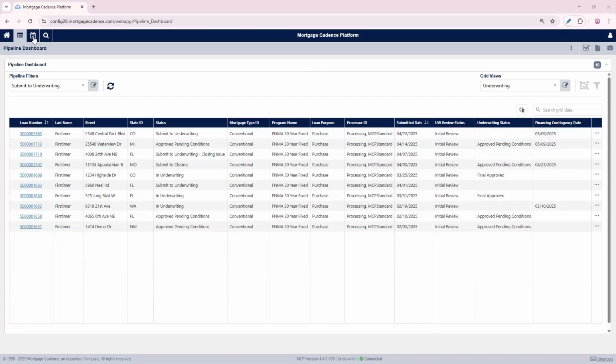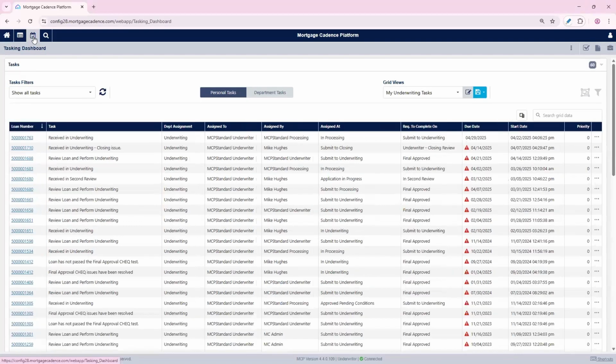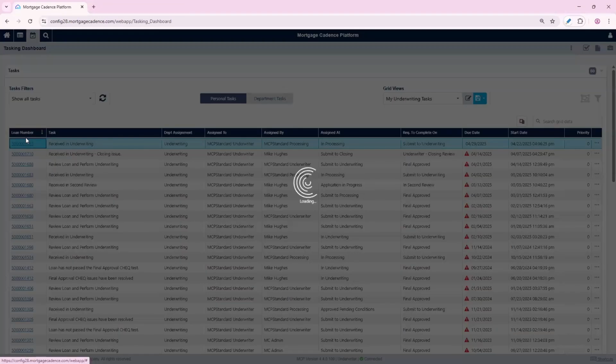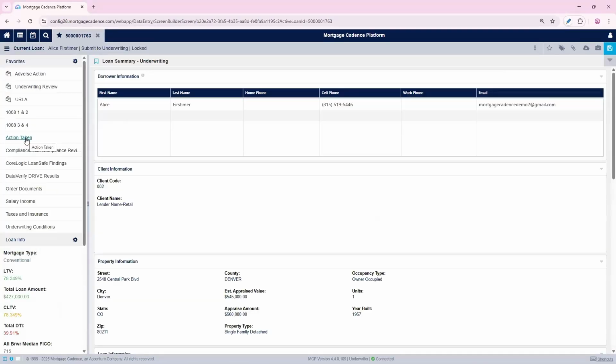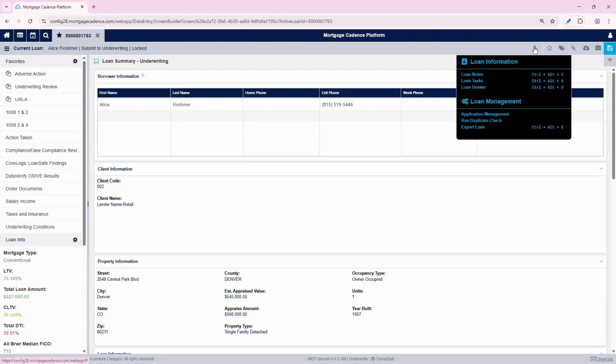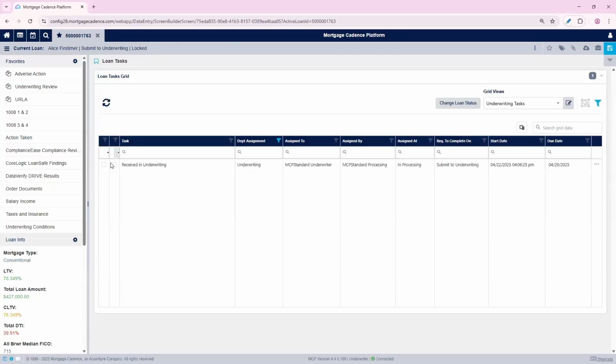The underwriter also can use their tasking dashboard, similar to what was seen in the processing session, to organize their day. Up at the top of the tasking dashboard, we can see loan 1763 that was recently submitted to the underwriter. Upon entering the loan, like other roles, the underwriter can navigate to their loan tasks and receive the loan in underwriting.